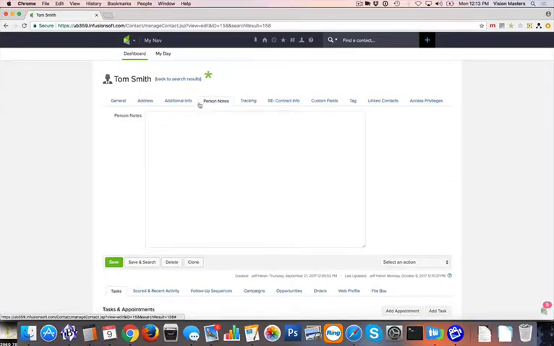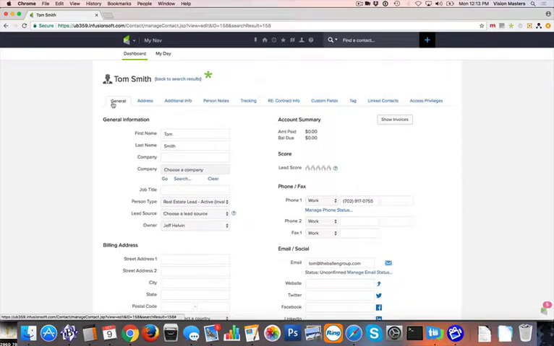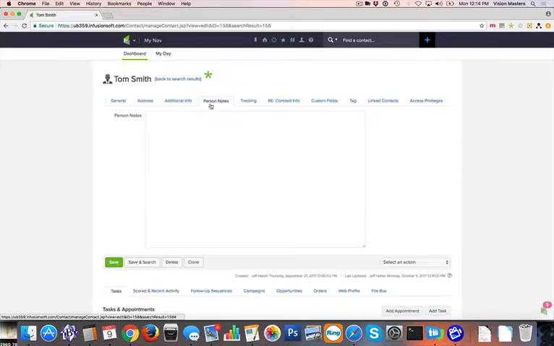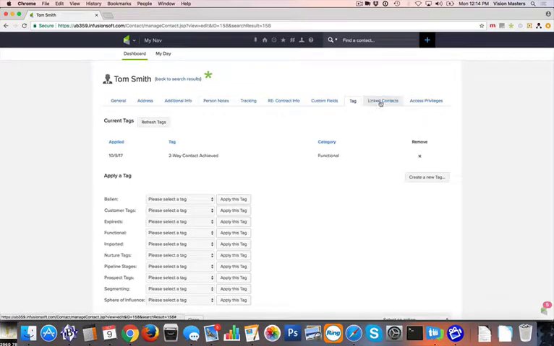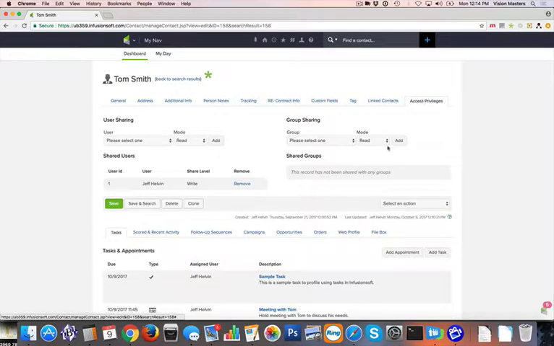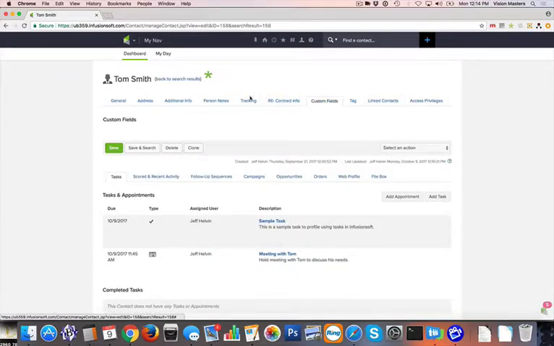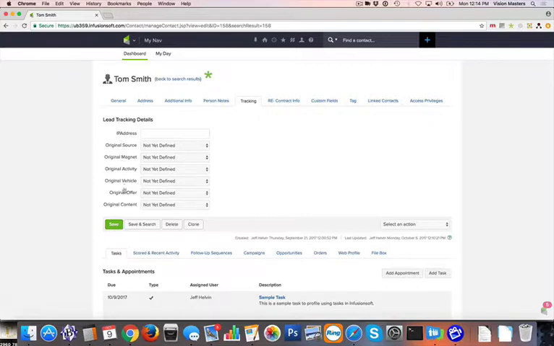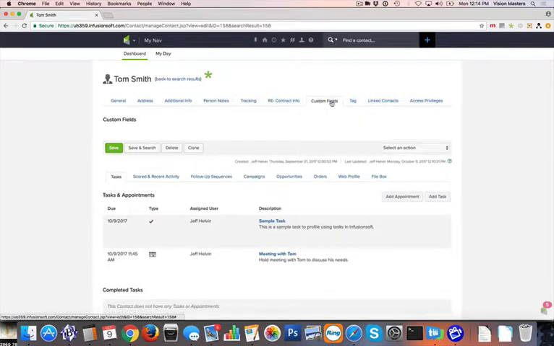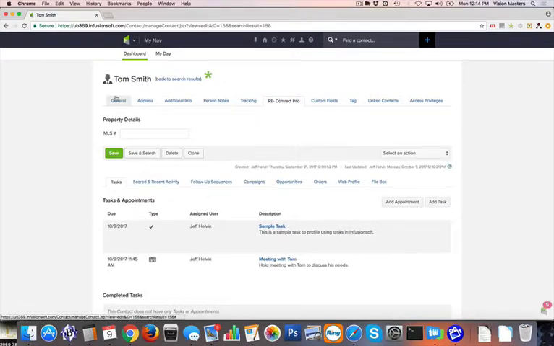So person notes, additional info, address, and general are all defaults in Infusionsoft, as well as tags, linked contacts, and access privileges. These tabs here that we've entered, we actually added those ourselves. So you can add whichever tabs you'd like, and you can also collect just about any information you'd like as well. These were all set up custom in the system after it was launched. So again, if you're working with Ballen Brands, you will see some of these already set up for you, but I make the point here that it's all very customizable in what we do.